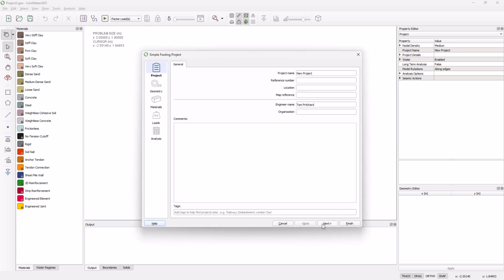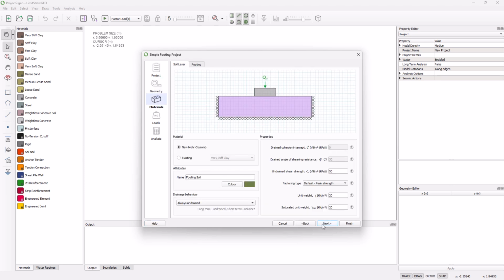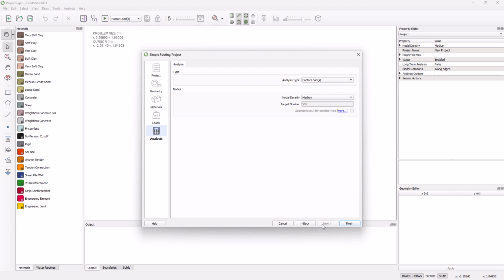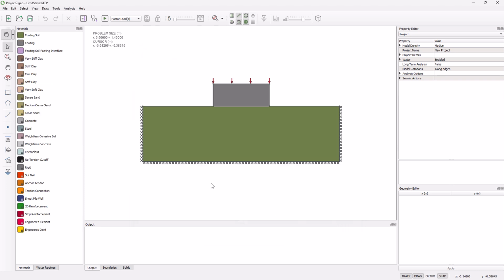So that brings up a wizard. You can define the geometry and material properties. I'm just going to accept all the defaults and click Finish, and that builds a very simple problem. So we have a foundation block sitting on a block of soil. Anything I click on, its properties appear in the property editor on the right.